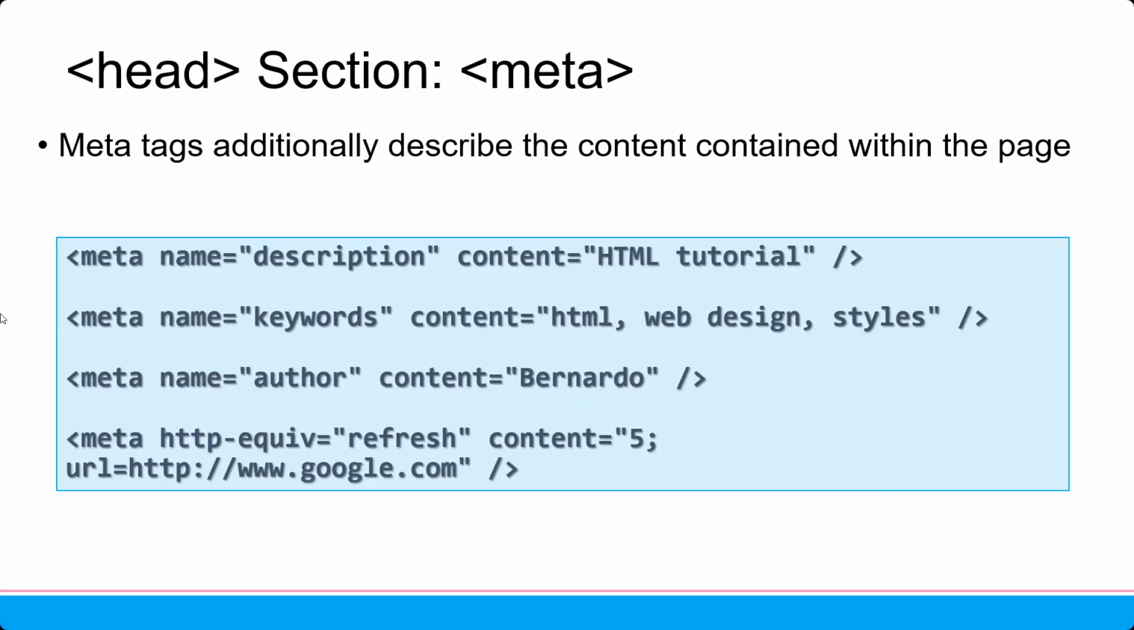For example, I want to give a description. It means I want to say that this web page is about HTML tutorial, so I can give an explanation. So whenever Google searches your web page, they will also check the content of your web page. Keywords. It means your web page is about HTML, web design, styles, and so on. This is also something that the search engine will check.